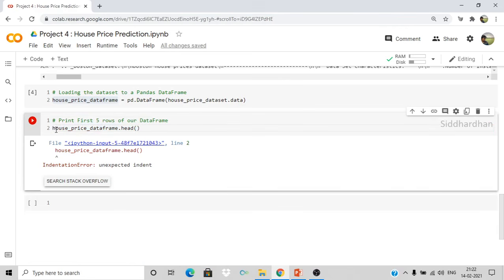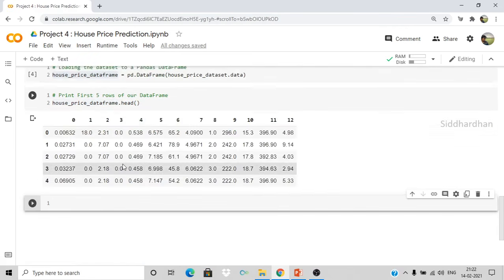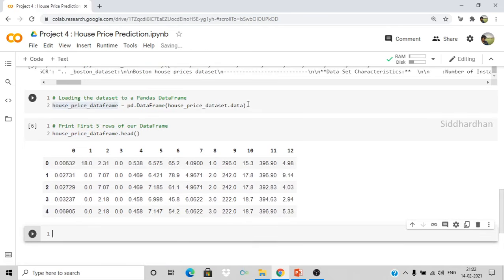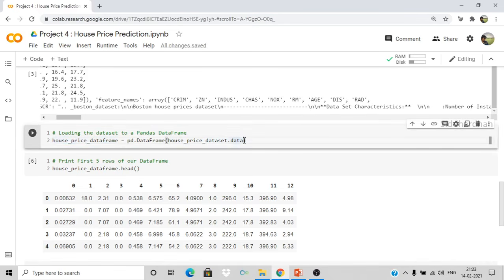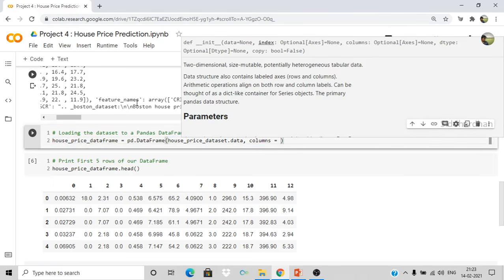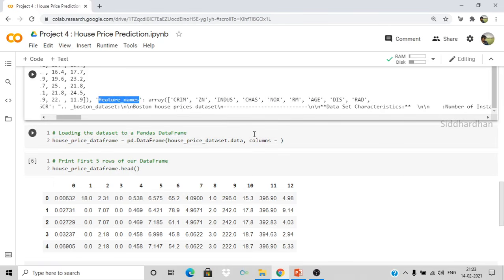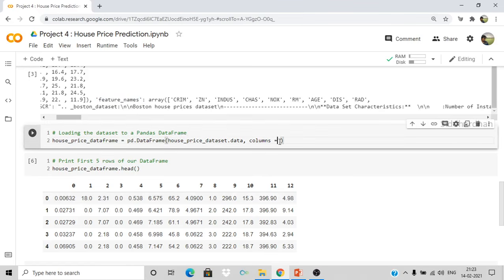Okay, as you can see here, we have not included the columns parameter. So what happens is we don't have the column names, we just have the serial numbers as 0 1 2 3. So we don't want that. We want this feature name to be in the first row, right? So for that purpose we need to mention the column variables. So mention columns is equal to, so we want this feature names array to be in the first columns, so mention that here.